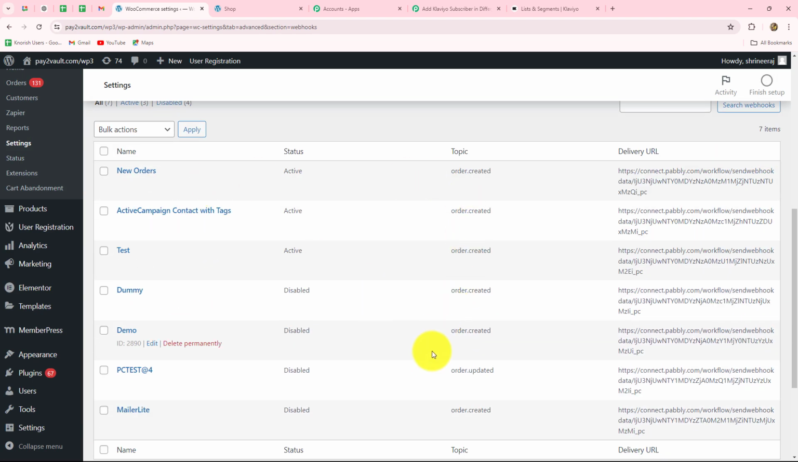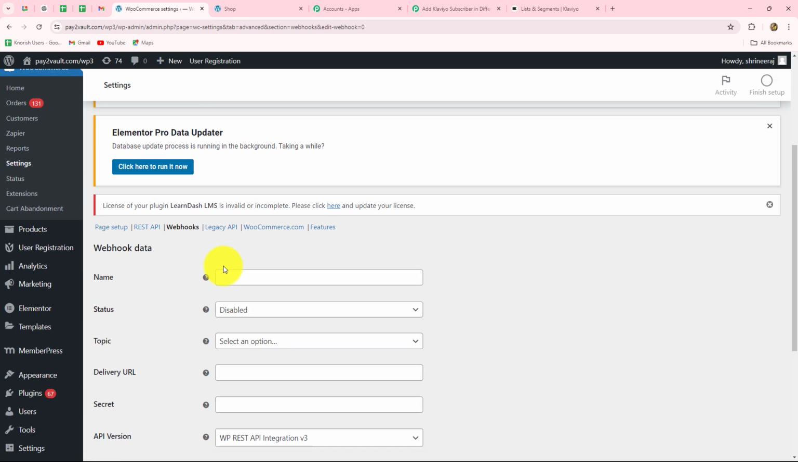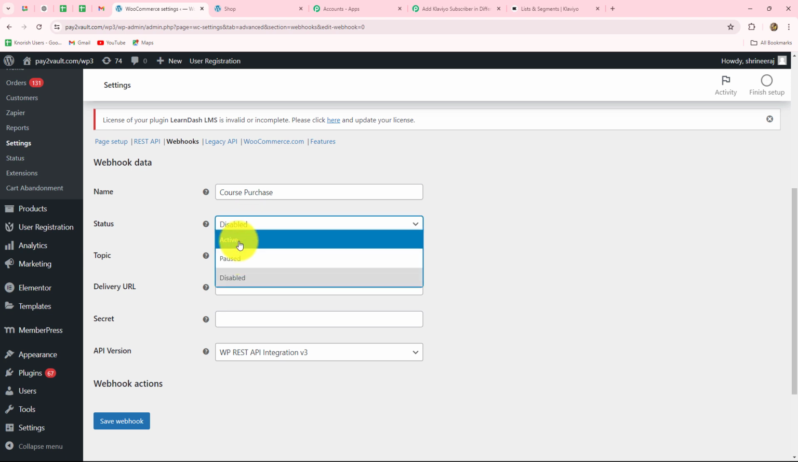And now you can see that multiple webhooks are created. I'm going to create a new webhook by clicking on this add webhook button. In order to create a new webhook, we first have to give it a name. So let's say the name of our webhook is course purchase, just a random name according to the requirement. And here I'm going to select the status of the webhook as active.